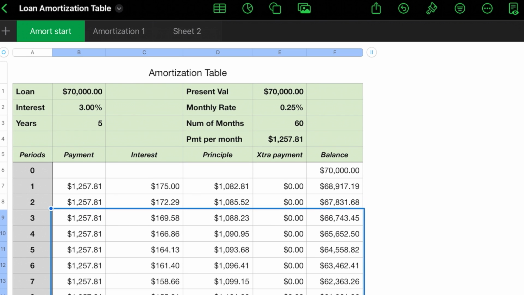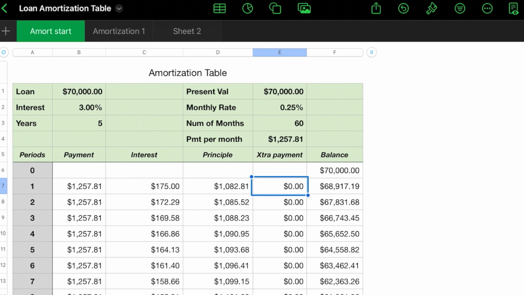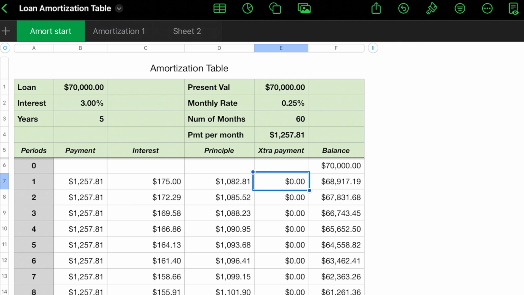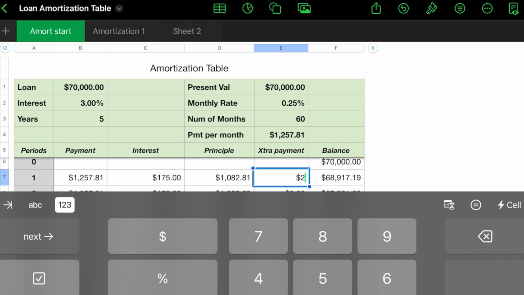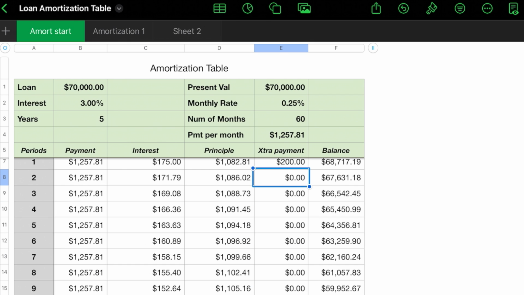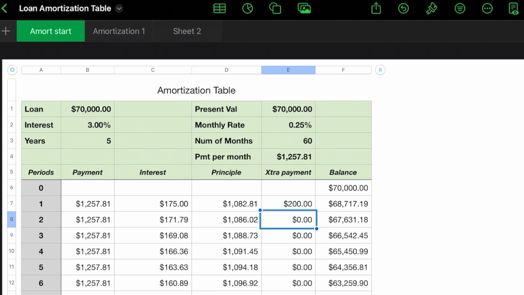And you'll notice if we put in extra monies here that we're going to pay towards the loan, that your interest the following month will be reduced. So right now, with nothing in period 1, you notice the interest in month 2 is $172. So let's just say we want to pay an extra $200. Notice it went down to $171. So if you did that over the course of the loan, you're going to end up paying less in interest.